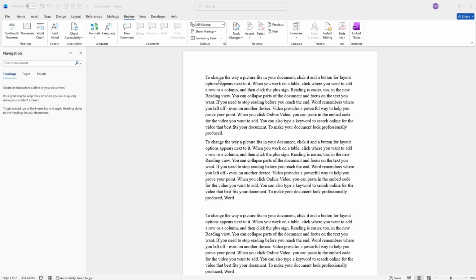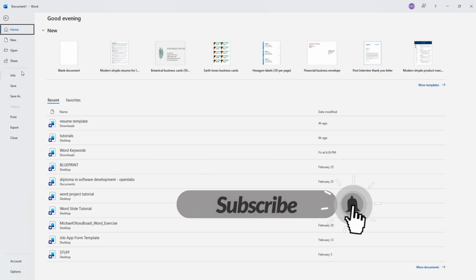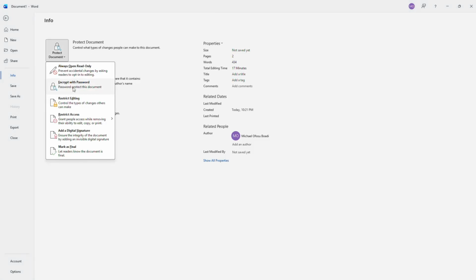So to do that, let's say I want to put a password on this document here. What I do is, after everything on the document, I move to this tab, which is the File tab here. Good, so I tap on that, and on this section, I move to Info. Good, and then you see Protect Document, just tap on it, and you should see Encrypt with Password.